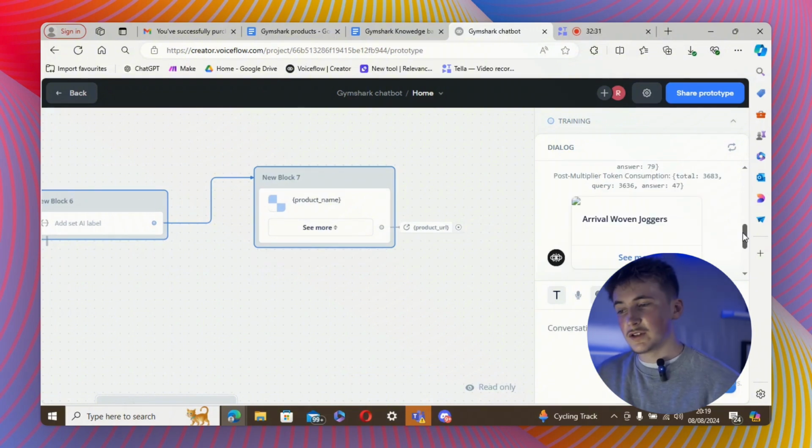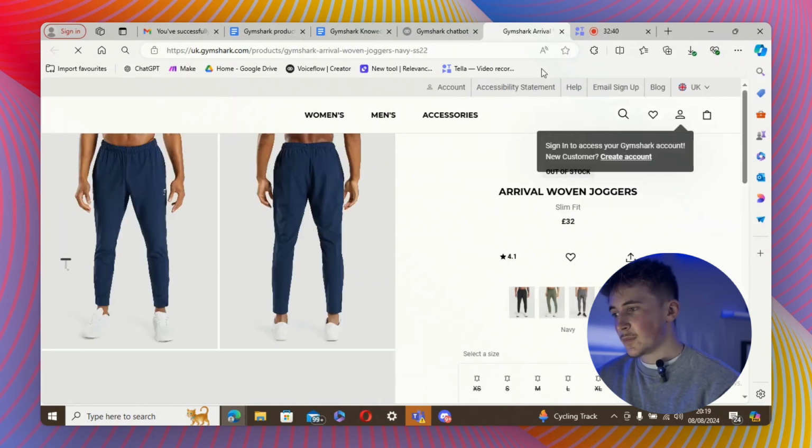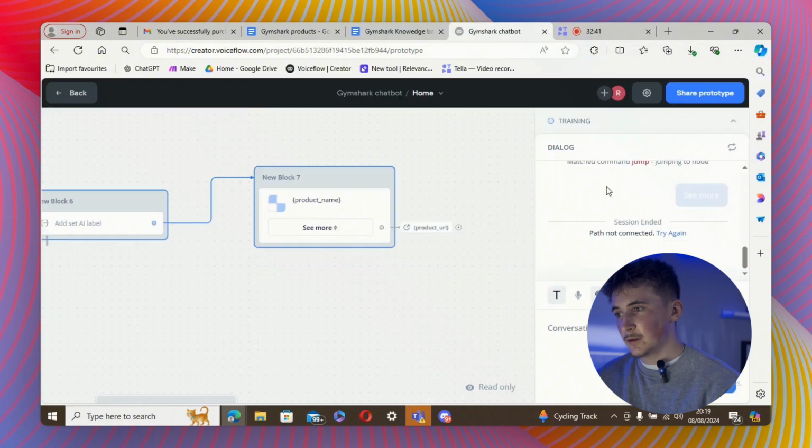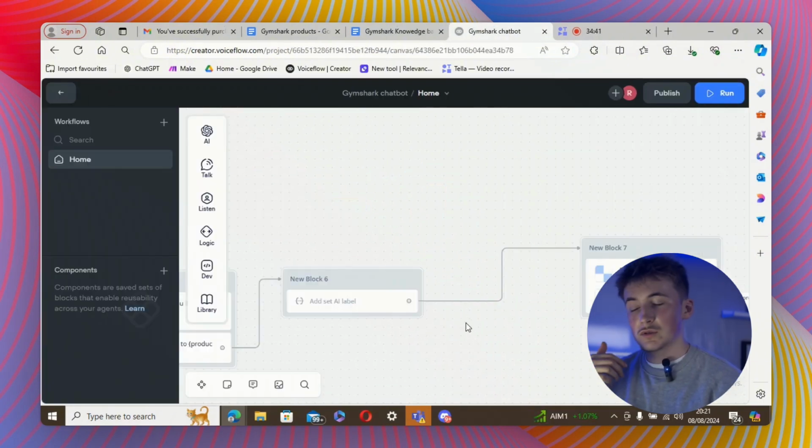Okay, so this time, as you can see, it's again got the name. It hasn't got the image URL, but it has got the product URL, because when I click on it, it takes me to that page. So we're just going to come back out, and we're going to need to readjust the prompts again a little bit, and that's fine.